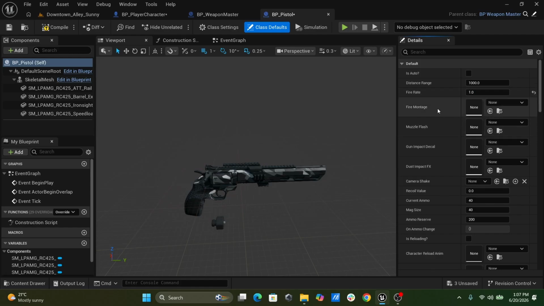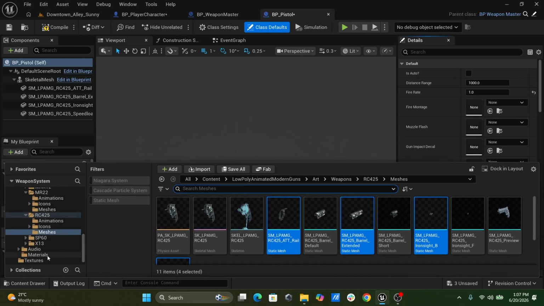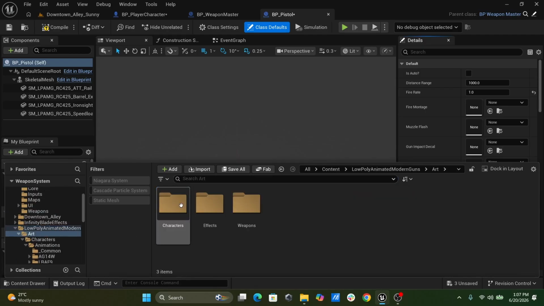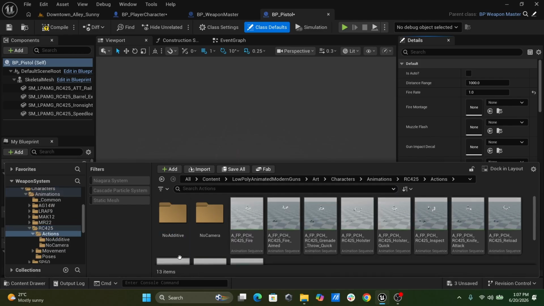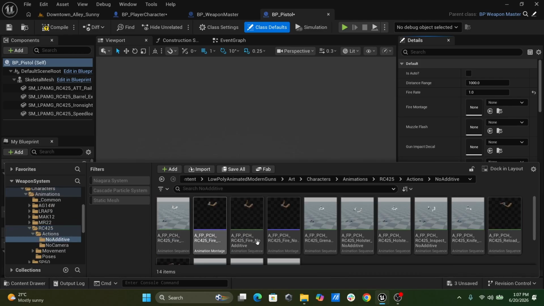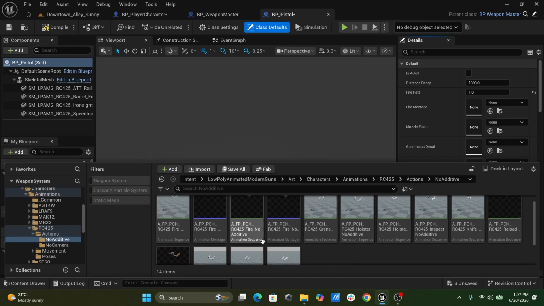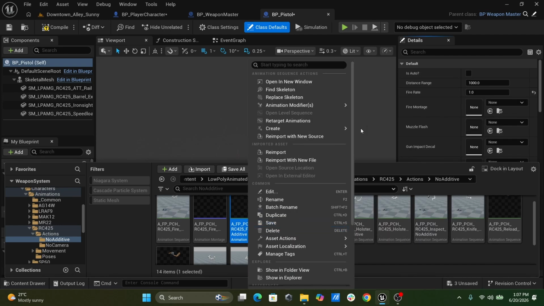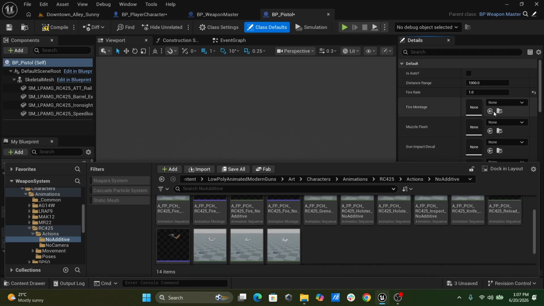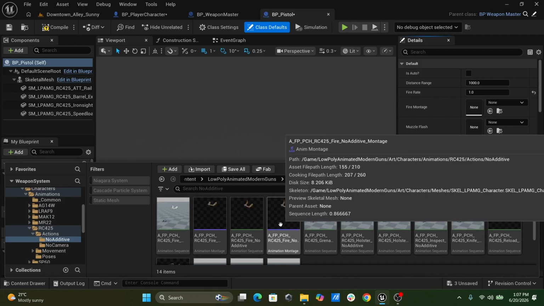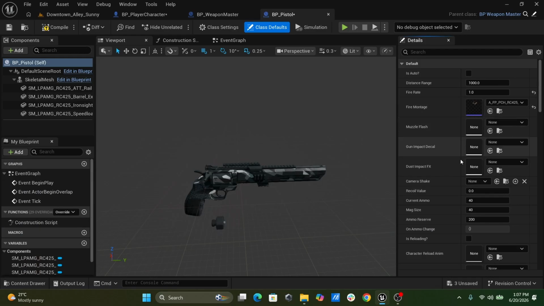For the fire montage, I have it already. So to make a fire montage, you can come to the animation and I'm going to use no additive. You can just right click on your animation, create, and create montage. In the meantime, do the same thing for the reload as well. I've done it already, so I'm just going to add this fire no additive montage.